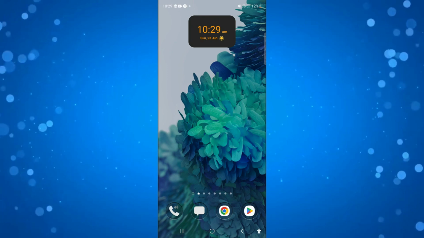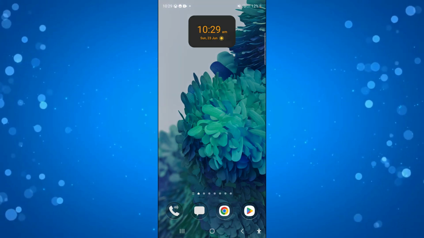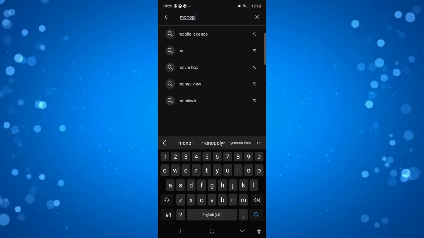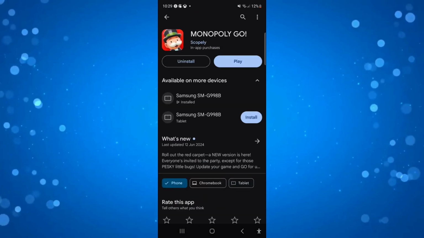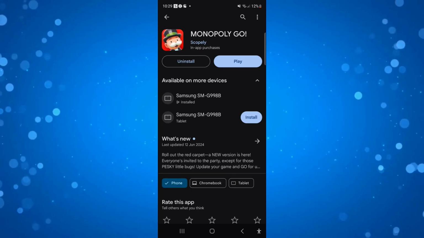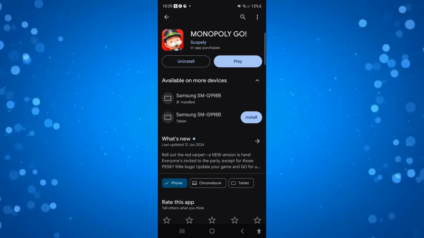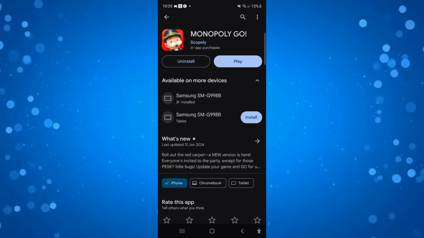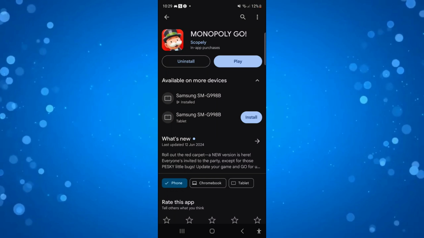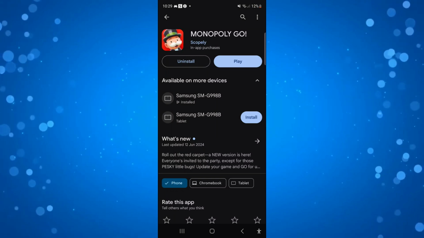Now, once you've done that, you want to open up the Play Store, or of course the App Store if you're on an iPhone, and search for Monopoly Go in the store. The first thing you want to check is that you have the latest version of Monopoly Go on your device. If there's any updates available, the blue play button here is going to say update. So you want to update your Monopoly Go app and then try again to use the airplane mode, and that should hopefully fix the problem.